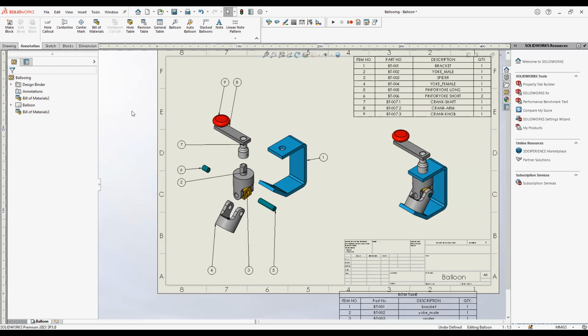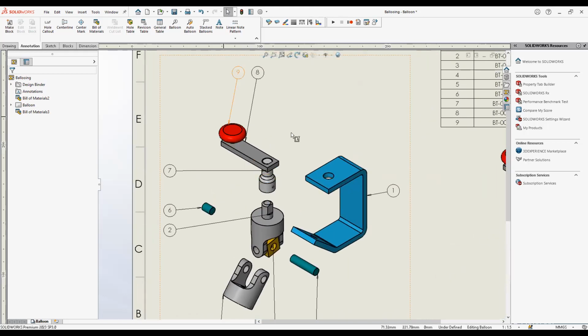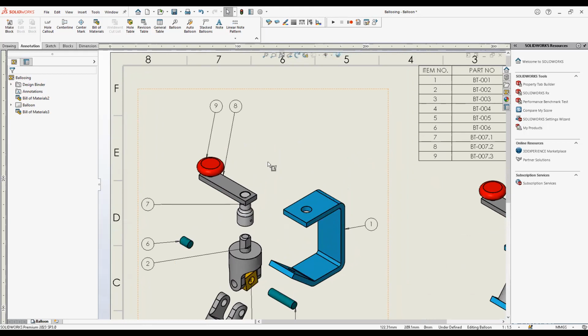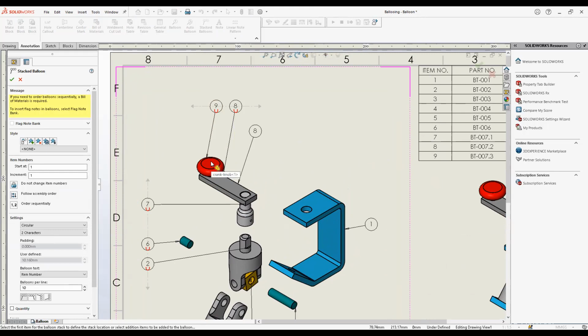Because they go in a group, instead of ballooning each item as a separate balloon, we can combine them in one stacked balloon. For example, these three components make one sub-assembly. So what we can do is a stacked balloon. I started with this component, and then whatever component you want to add to the stack, just click on that, and then that component will be added.